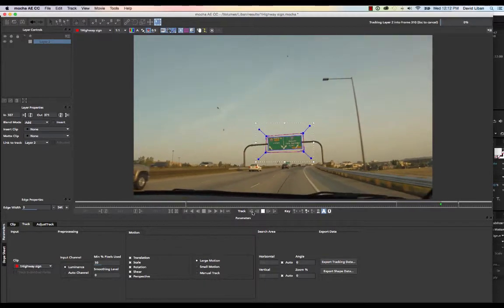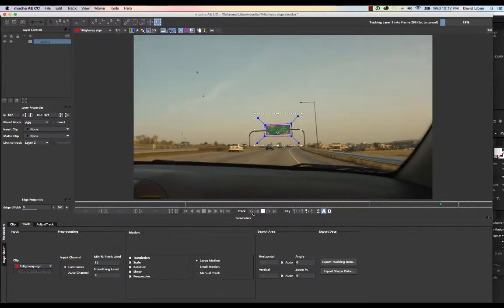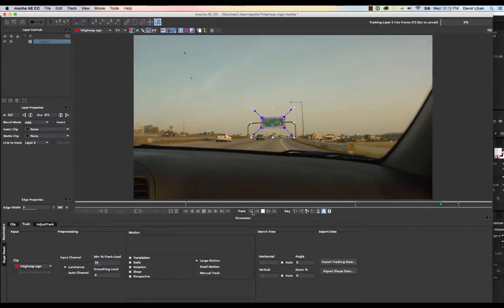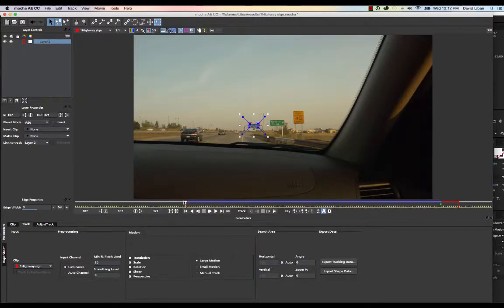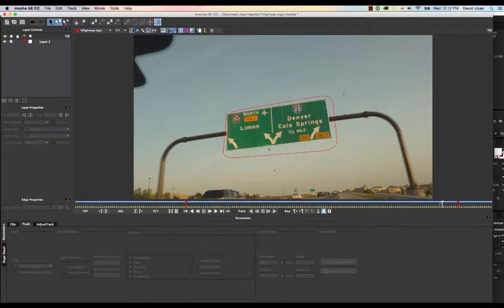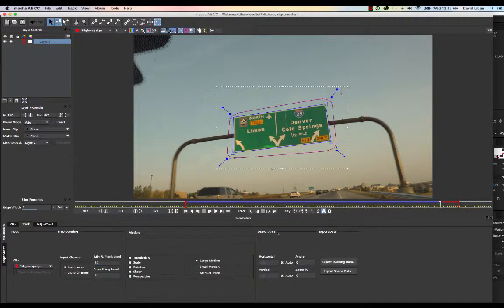So far it's doing pretty well. Okay, and it stopped where I made my edit point. Notice that there's this red part here where it still needs to be tracked. Let's select that layer, because I accidentally clicked off of it. And we'll go over here, and we're going to track. Make sure you're in some place that has been tracked. And we're going to track forward.